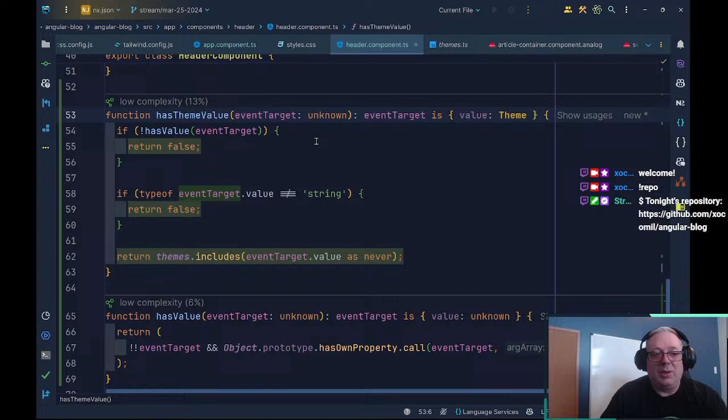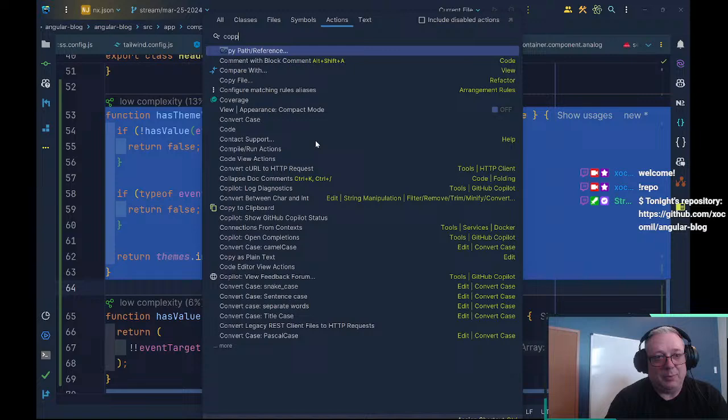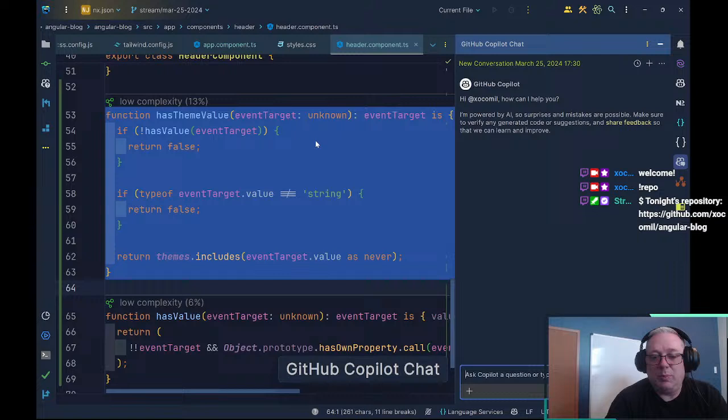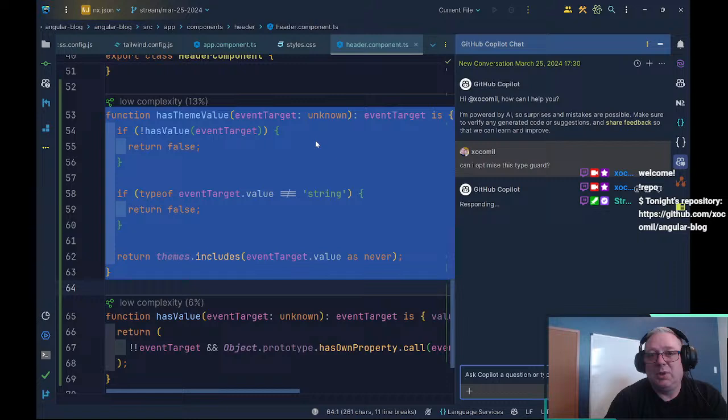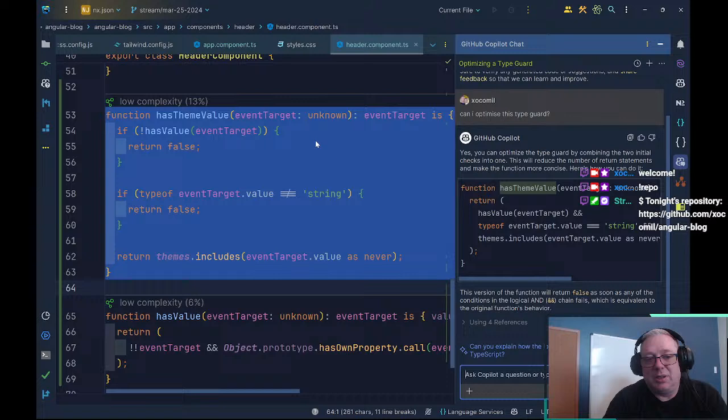The other thing we could potentially do is say, hey, Copilot, where do I have chat? Yep, I do. And inside of here, hey, can I optimize this type guard? Let's see what Copilot comes back with, right? So if you're using AI, it's saying, hey, we could make this a compound return statement, right? So here we could say return has value, event target, and it's a string, right? This one, and it includes the value, right? So this is a compound.